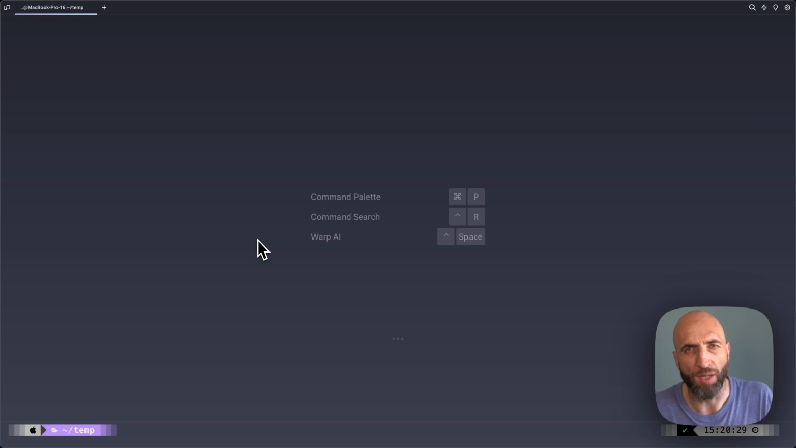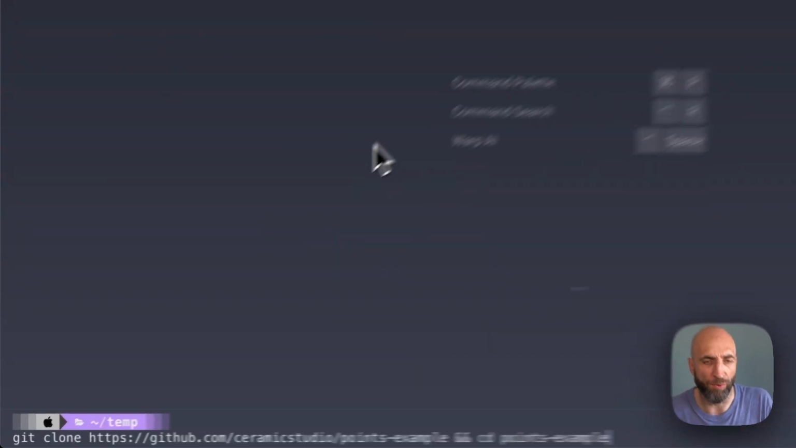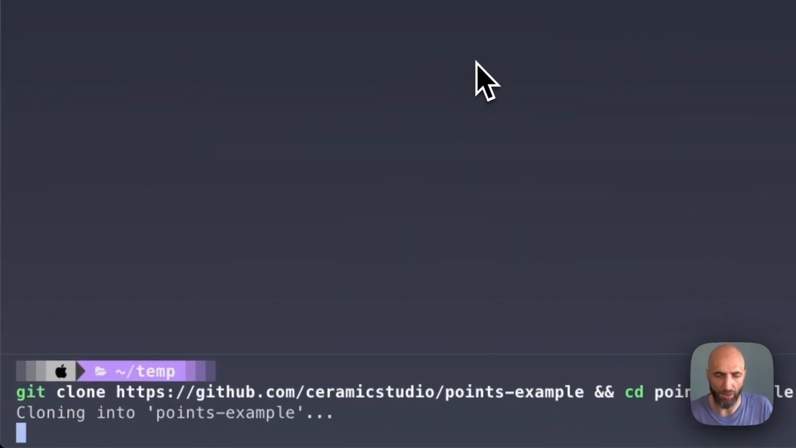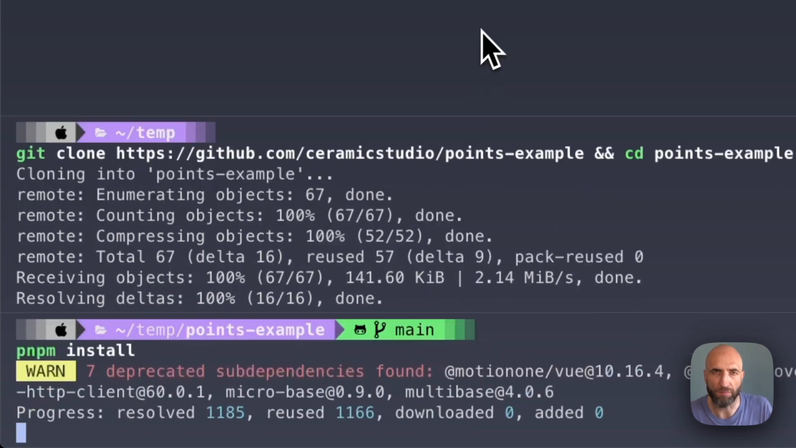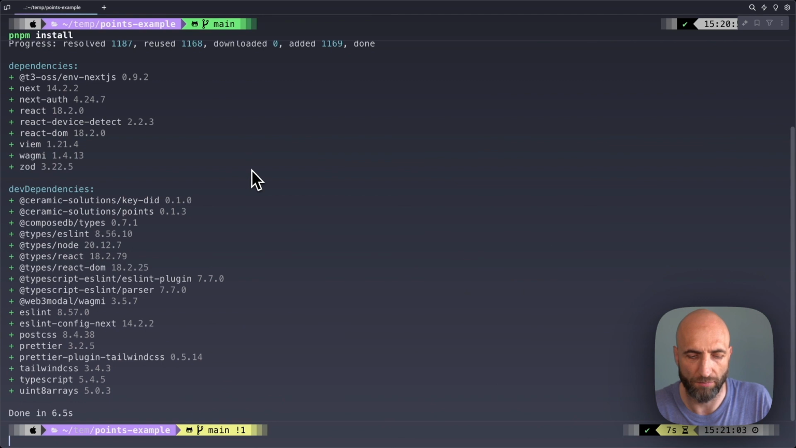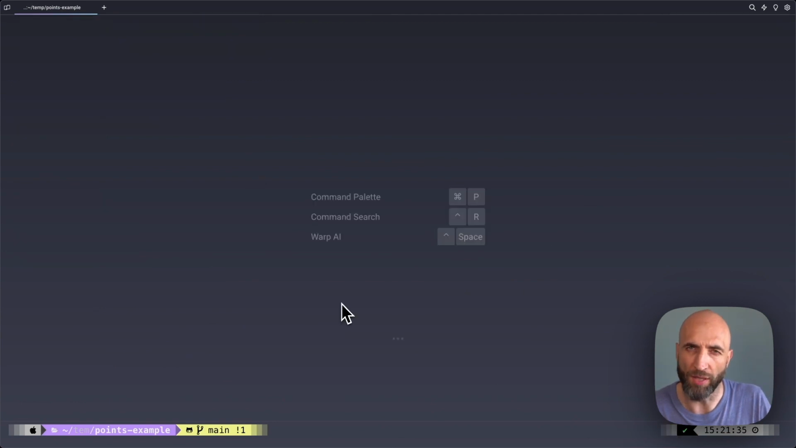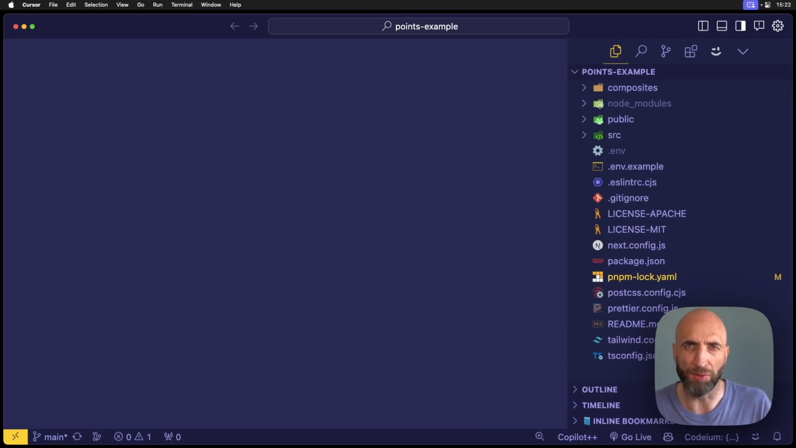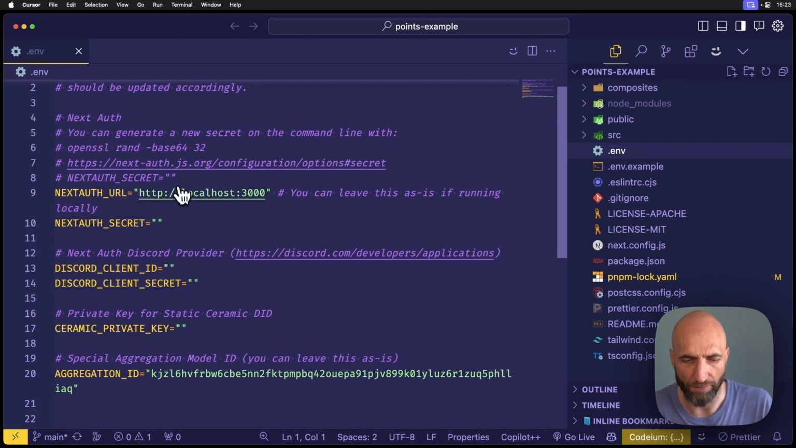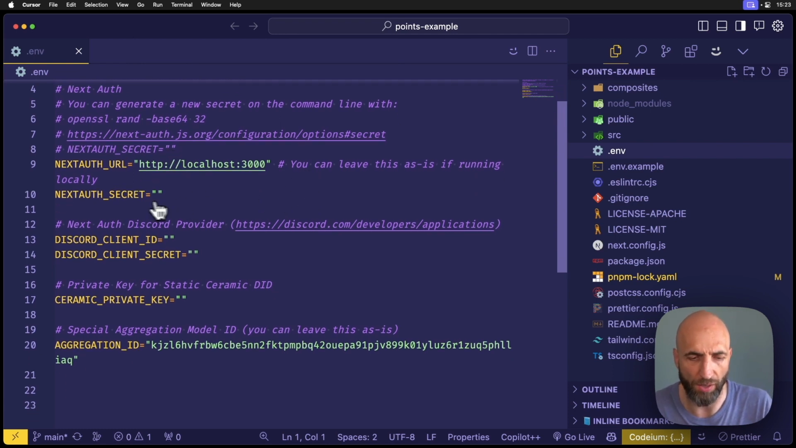To get started, let's quickly clone the code from the Points Example Repository and install everything. Once it's done, let's duplicate the example environment file and see what we have. Now we need to configure a few environment variables in the .env file. The first one we are leaving as is because we are developing locally.